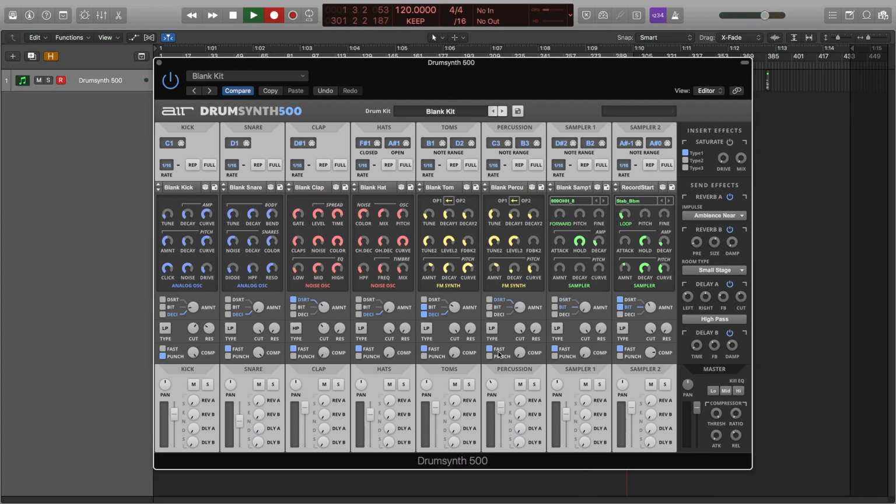Now let's check out the fast mode on the percussion. This will really help bring this sound forward.